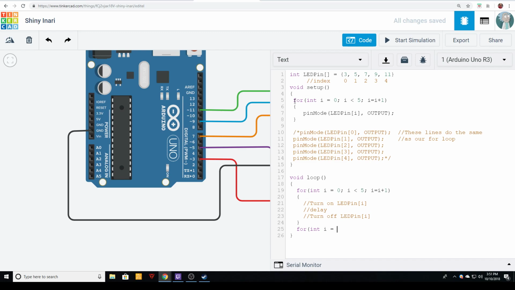Okay. Now, just to show you that these loops will work the same way, I'm going to go ahead and get rid of this block of code, and I'm just going to go ahead and do digital write. We're going to do LED pin, and we're going to do 0, and we're going to do high. And then we're going to just kind of copy and paste that line of code a bunch of times. Whoops, don't want to do it that way. There, there, there, there, there, there.